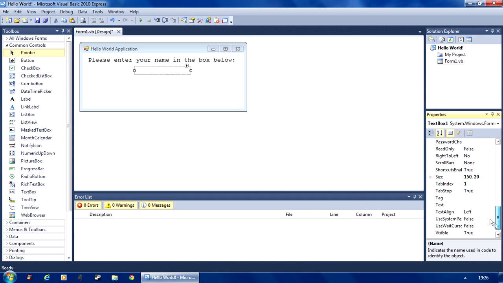And there is a text section, but we'll leave it blank. If we wanted to, we could have something already in the text box. So I could put name here if I wanted. There are a lot of other properties with all these things. For example, if you wanted it to be a password box, you can put a password character in, so when you type something into the box, this character will come up instead of letters.